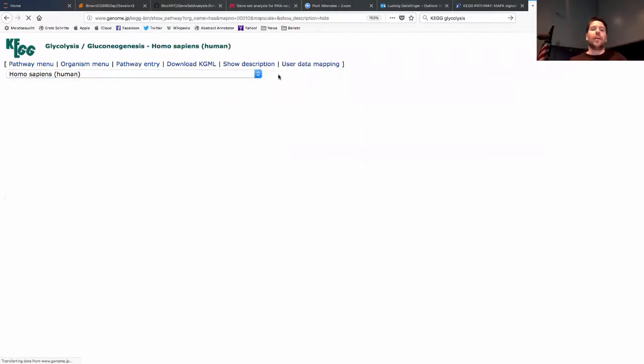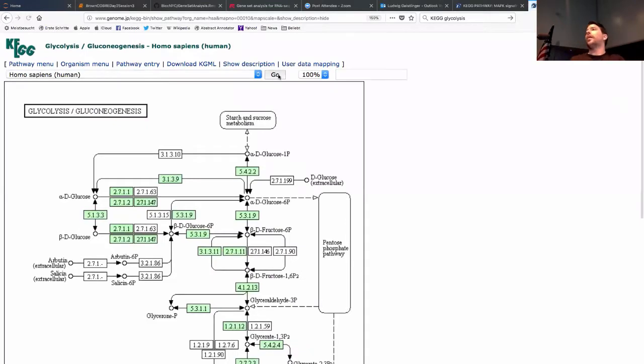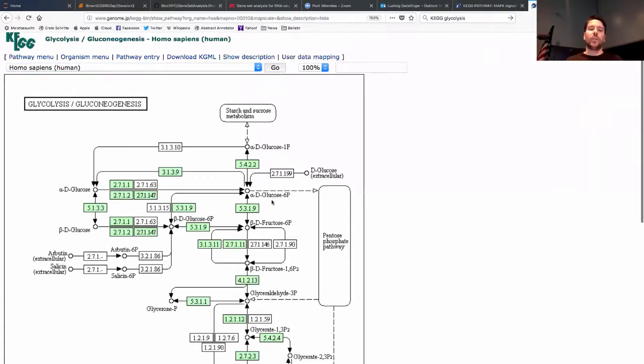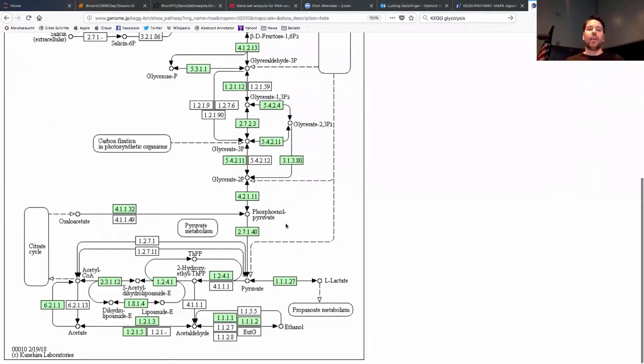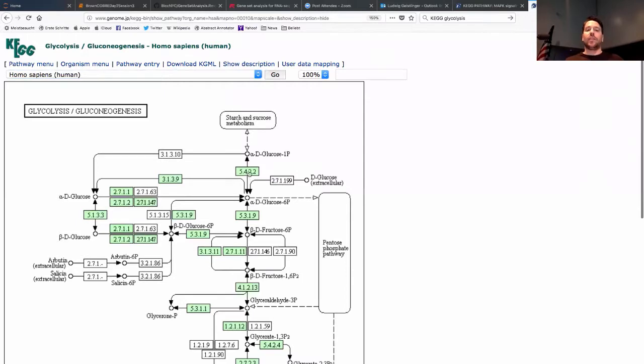So these metabolic pathways define metabolite conversions, yeah? In glycolysis, it's about the conversion of glucose in the end to pyruvate. And as you can see, there are different enzymes which are catalyzing these conversions. And these enzymes are encoded by genes. So if we think about this as a gene set, we could collect all the genes which encode the enzymes active in this pathway.